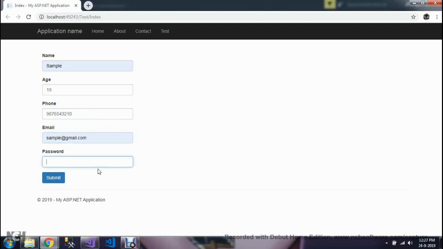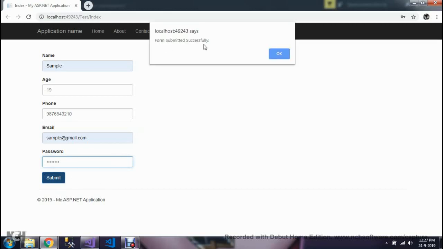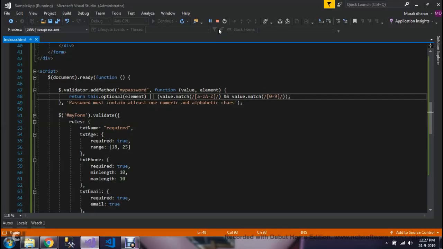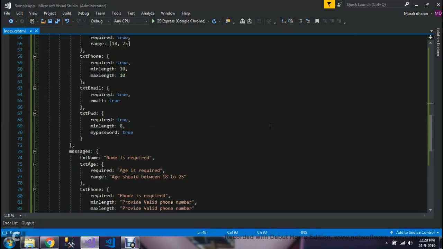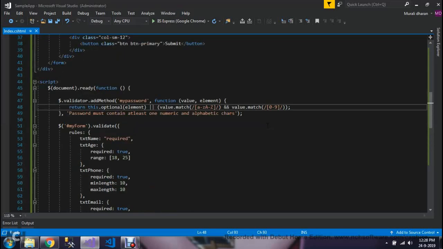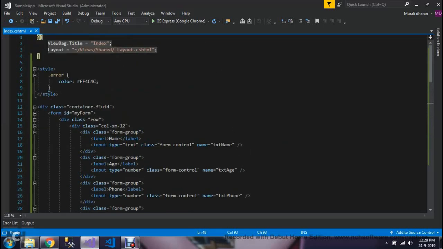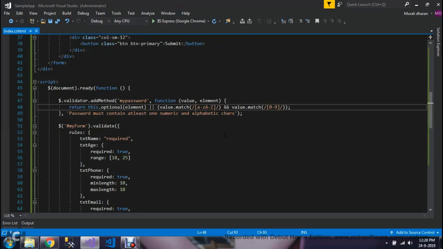Sample password: 1 2 3 4 A B C D. Click submit. Form submitted successfully. The password validation has worked very properly. That's all, guys. This is a really efficient way of doing client-side validation without struggling. You don't need to put any extra JavaScript expression for checking empty strings for required. All you have to do is just install the plugin and use it in JavaScript in a script tag. That's it.